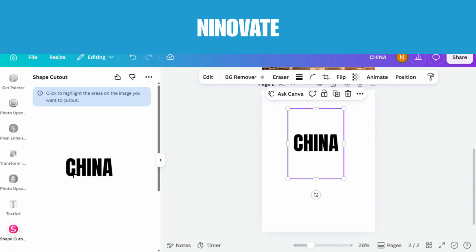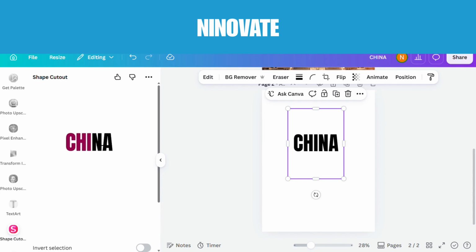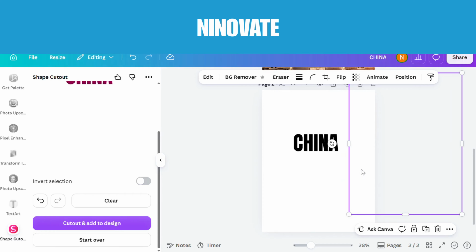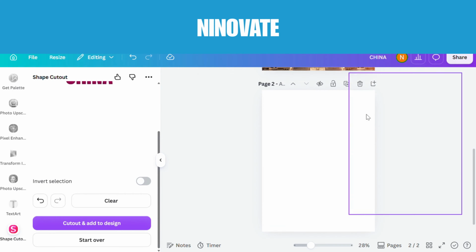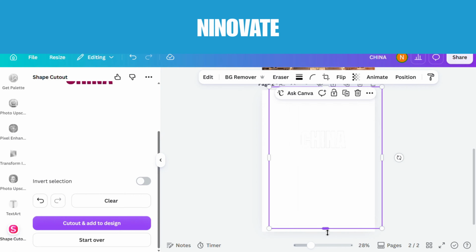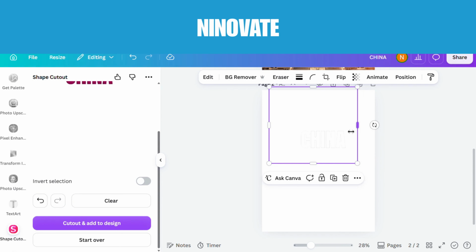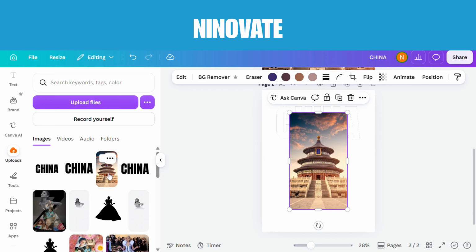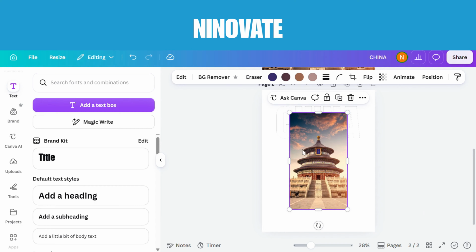Simply tap on each of the letters just like so. Scroll down, cut out and add to design. Delete your original text and bring in your cutout image. Simply resize like so. Now go to upload and bring in the image you want to use for this poster.